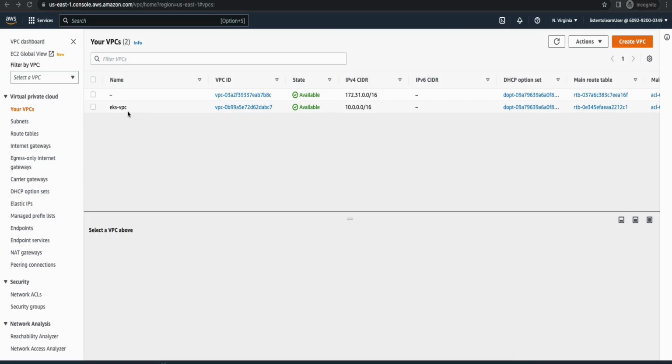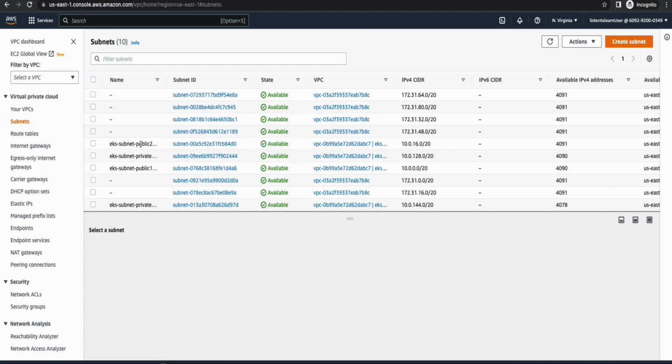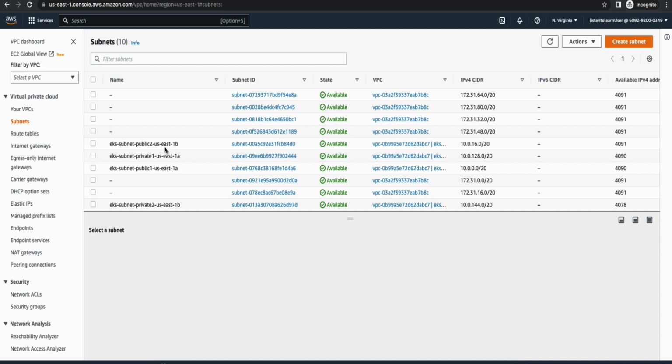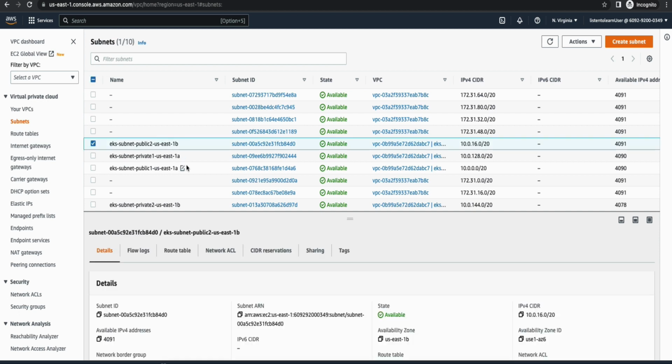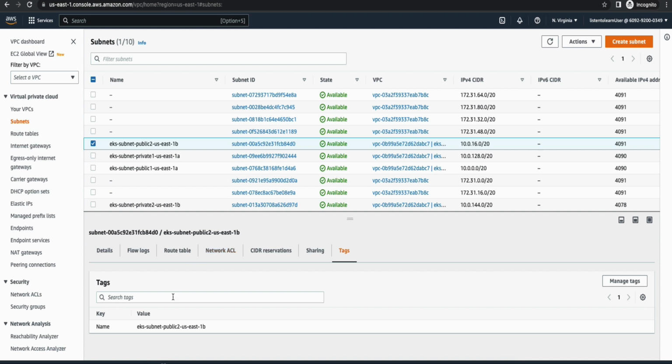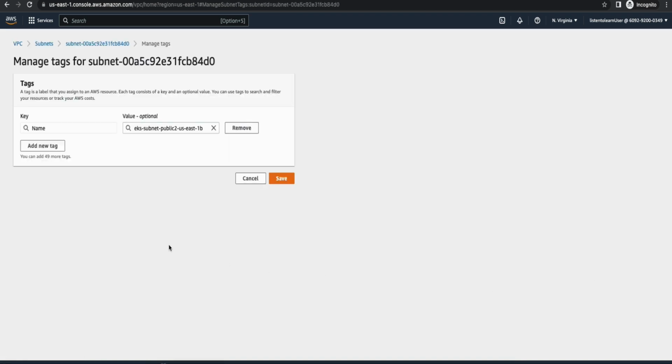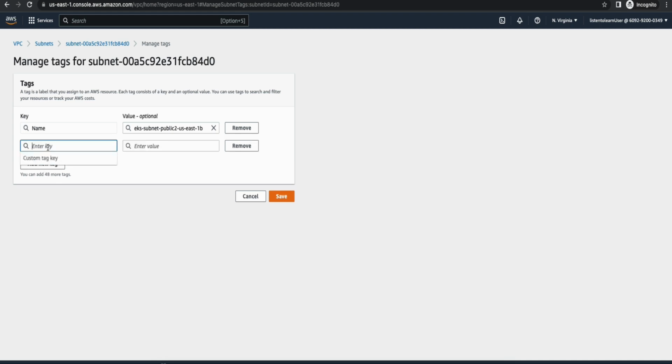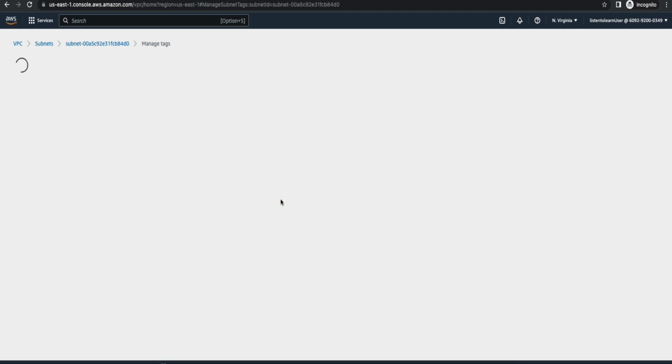Okay, so we are in the AWS console. The first step we are going to do is to tag our public subnets with the tag name kubernetes.io/role/elb. So AWS expects us to tag the public subnets with this tag name so that it can identify that these subnets are available to launch the load balancer. So since we are launching an internet-facing load balancer, we have to tag the public subnets.